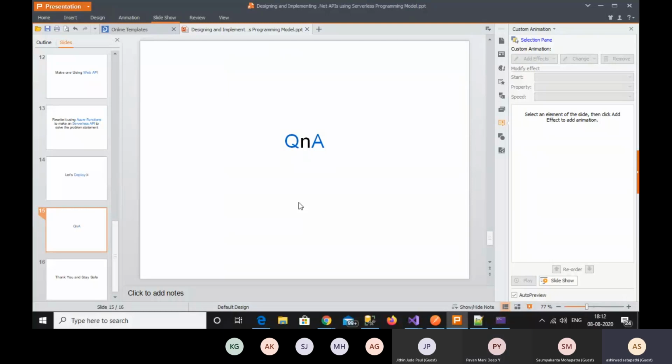May I know your name? We can connect later and discuss about it. I have never come across this particular problem statement, but I can just explore a bit and we can discuss about it. Yeah, sure. May I know your name? My name is Soumya. Okay, Soumya. We can connect later and discuss about this. Sure. Okay. Any more questions?